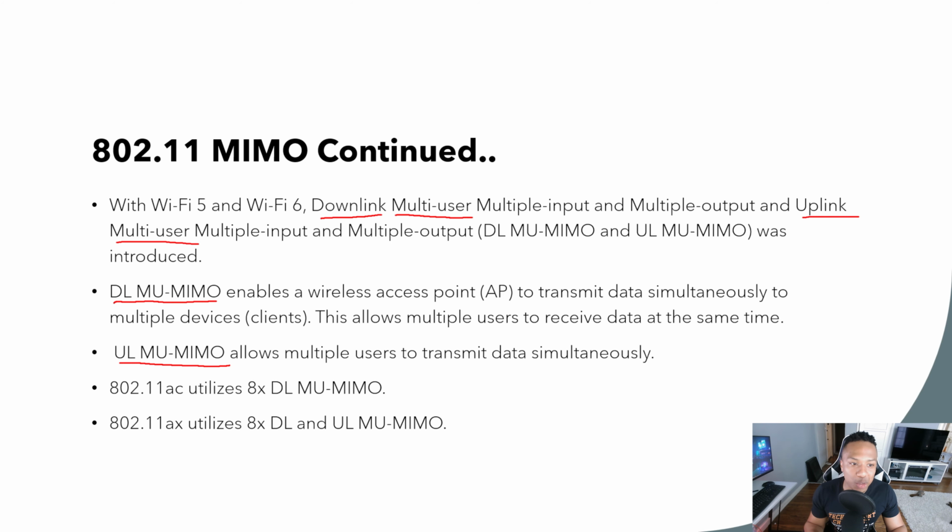Try not to get confused between this and regular MIMO. It increases the capacity and allows multiple users at the same time. Regular MIMO does not allow multiple users at the same time. There can still be congestion. All normal MIMO does is increase throughput. This increases throughput and allows for multiple users. So if you only have DL MU MIMO, this will allow multiple clients to receive data at the same time. And with UL MU MIMO, it allows multiple users to transmit data simultaneously.